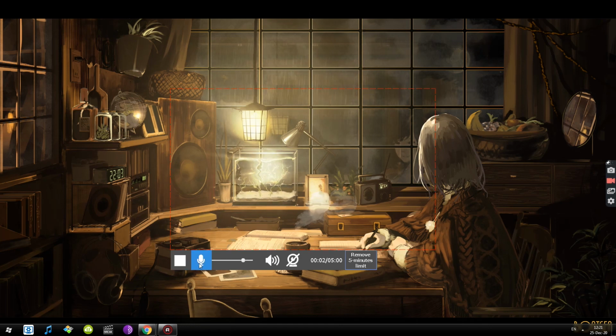We have a stop button, we have a mute microphone button, and we can change the volume of the microphone. Also we can mute the recording of our computer. This button actually turns on the webcam, which is how it looks. I do not have a webcam, so I'm not going to go into this, but you can actually zoom in, zoom out, or make your webcam bigger or smaller, and move it around.